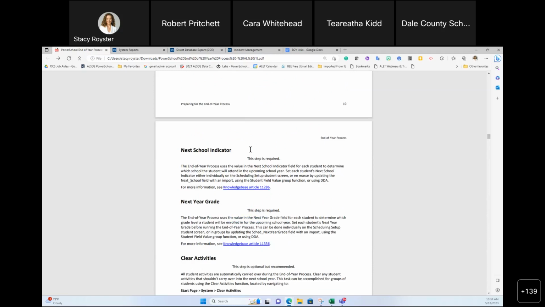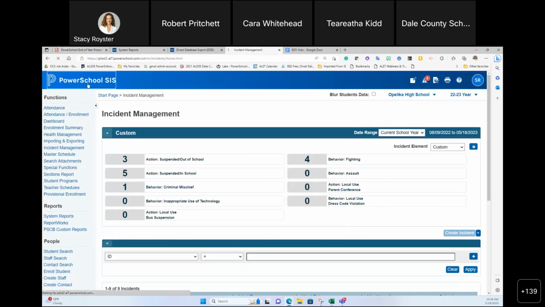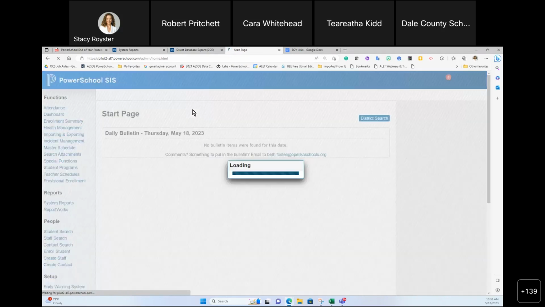So these are the steps that I talked about last week in the promoting, retention, and graduating of students. This is where you've got to go to that scheduling setup screen, and you've got to make sure that you have the next school year and the next school grade for all of your students.